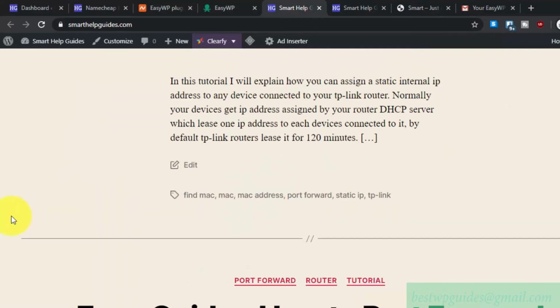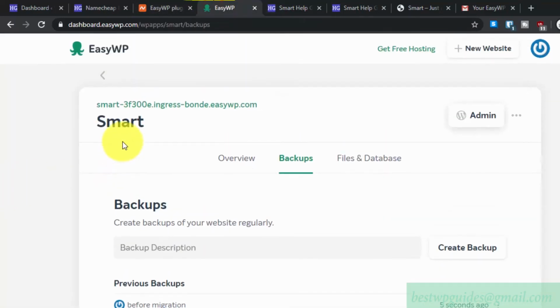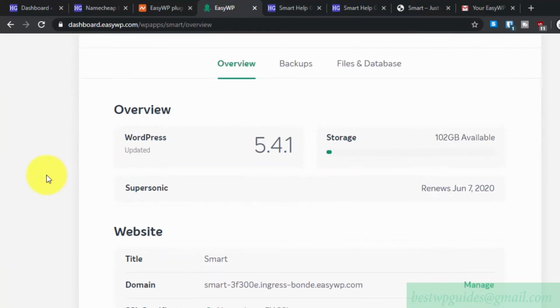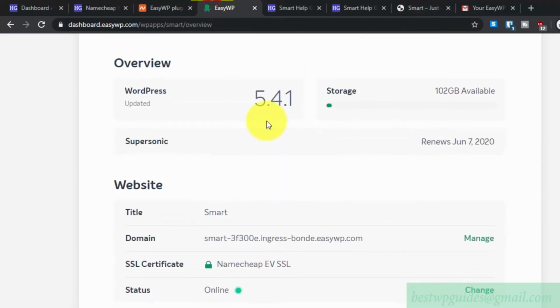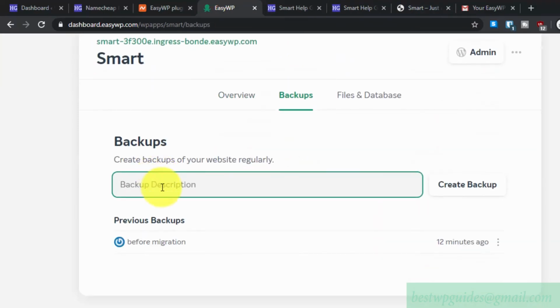So this migration is complete, and now what you have to do is go back to the EasyWP dashboard and then click on overview. Now what's left is just make sure that everything is working properly and set up, and again create a backup just to be safe, like rename it after migration, create backup. Okay, so it's complete, and then again go back to overview.